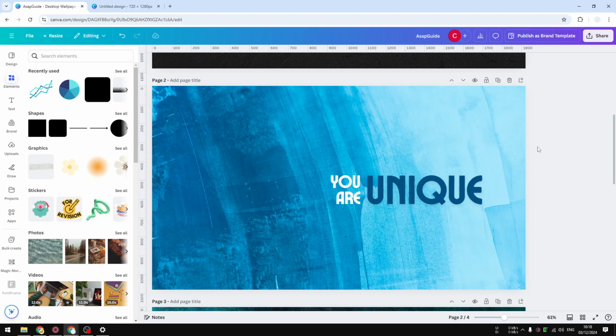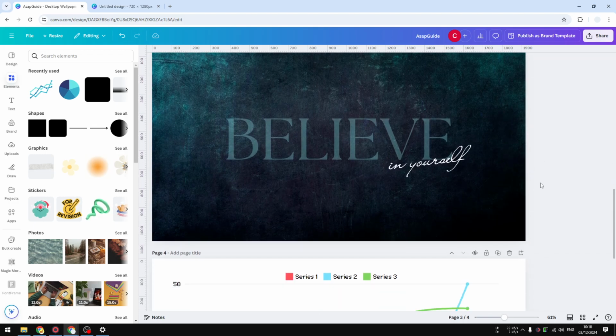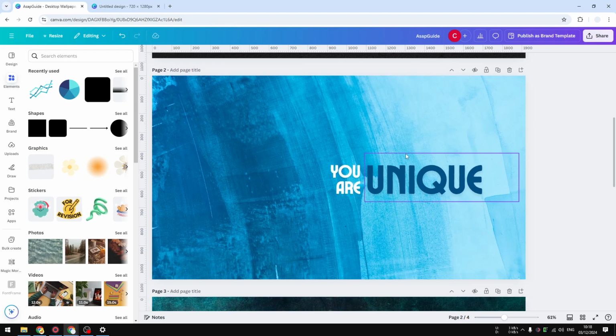So if you have a page that you don't want to mess around with anymore, and you don't want to accidentally change anything on that page, you can lock that page. It will prevent you from accidentally changing anything on that page. I have four pages in my document, and I'm going to lock this particular page.